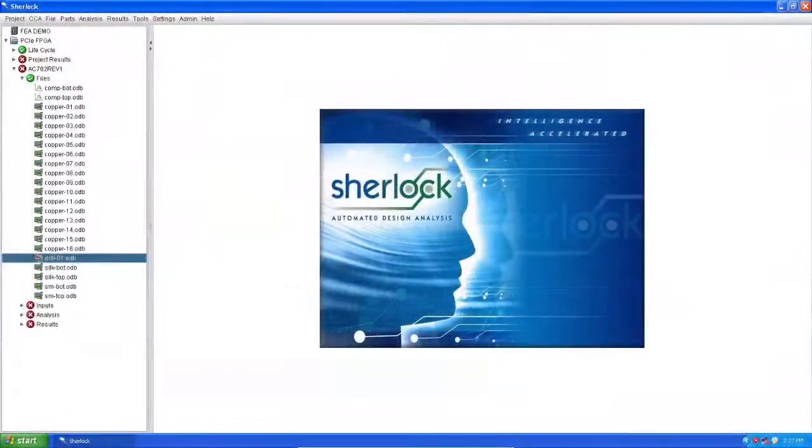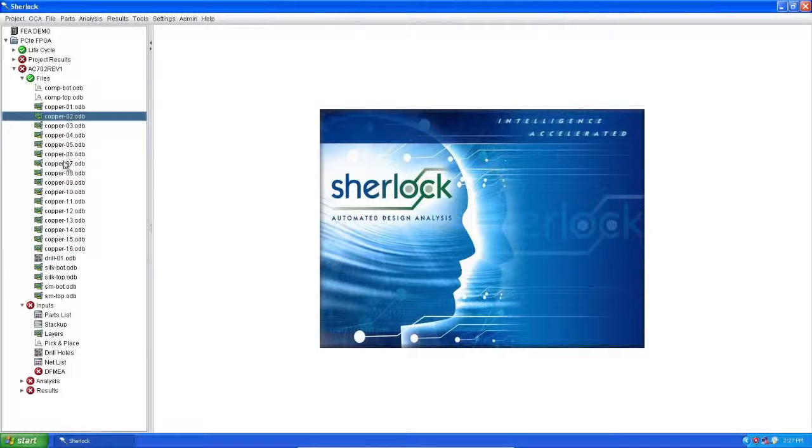All right, so that sounds pretty important. You can see I've got my Sherlock screen up here, with my famous PCIe FPGA demo board. Where would I find these mount points you're talking about? Well, the easiest way to view the mount points is through the layer viewer, and to access the layer viewer, you can click on any of the plot files or the drill files. So that's these things right here, right? Yep.